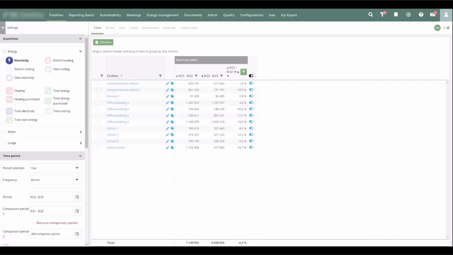There are several ways to compare the consumption of multiple facilities on the platform. In this video, we will go through the use of the sum, comparison, and yearly trend reports available in the facilities service.